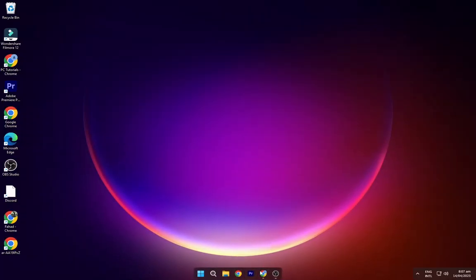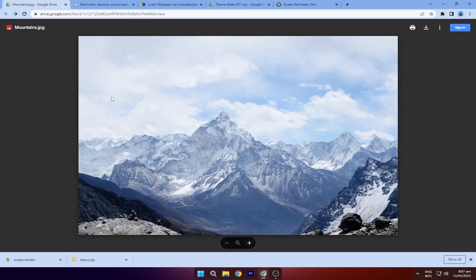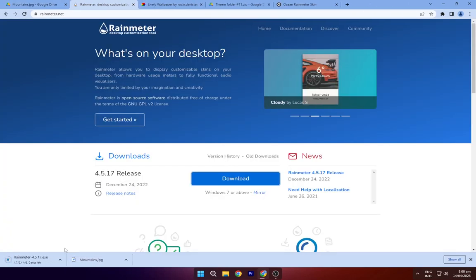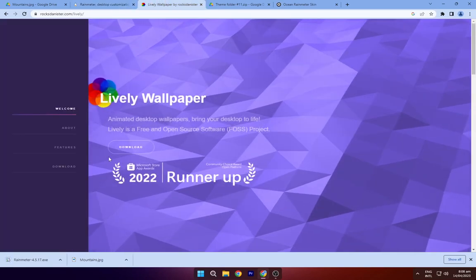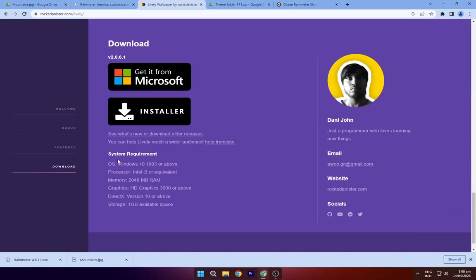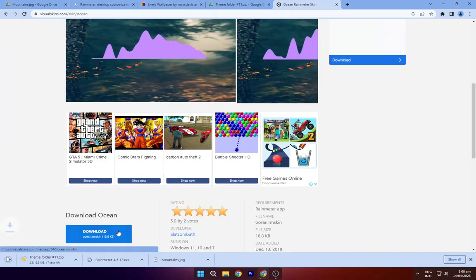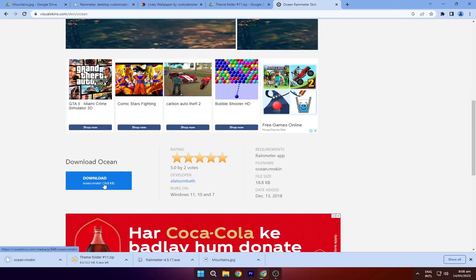So firstly we will download all the required files. Head to the description below and navigate to the first link. Now download the wallpaper from here. Navigate to the second link and download the Rainmeter from here. Now, go to the third link and download the Lively Wallpaper. Navigate to the fourth link and download this theme folder. Now, go to the fifth link and download the Ocean Rainmeter skin.